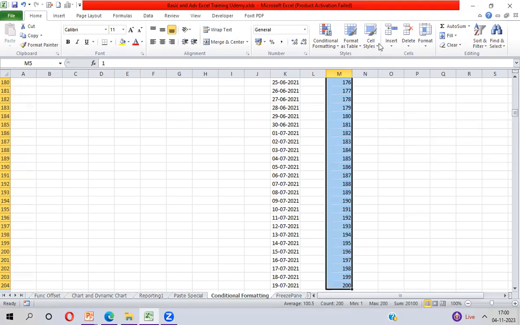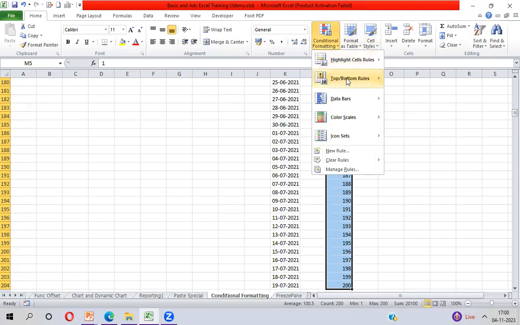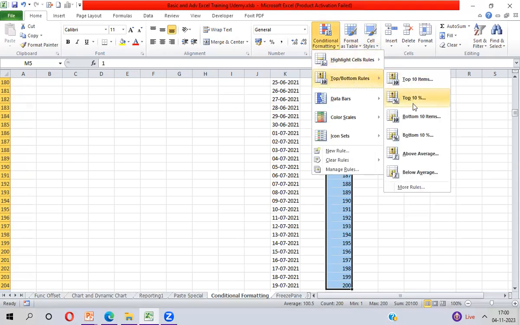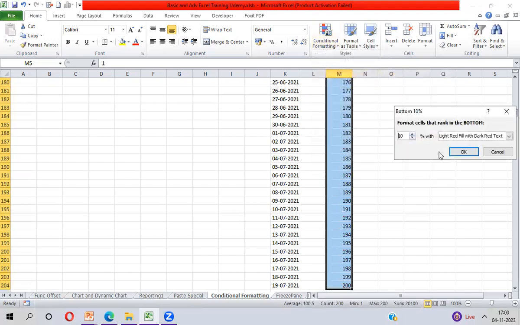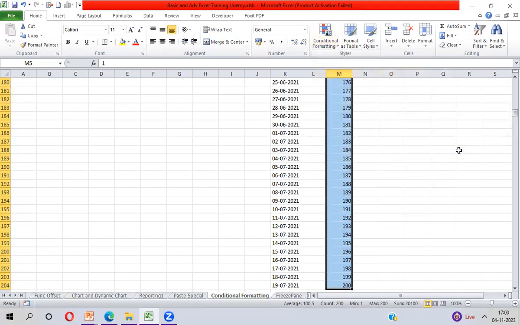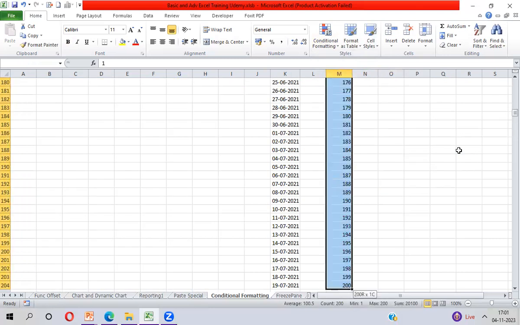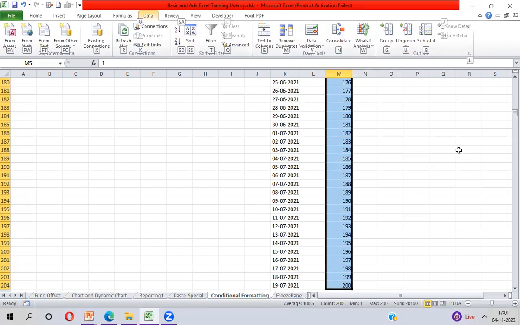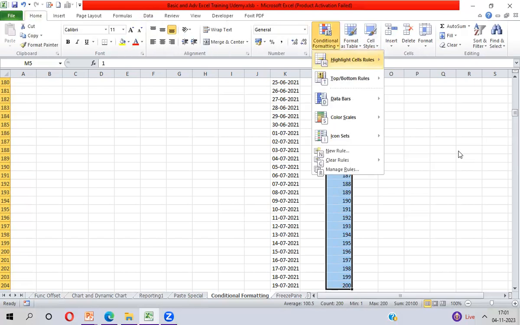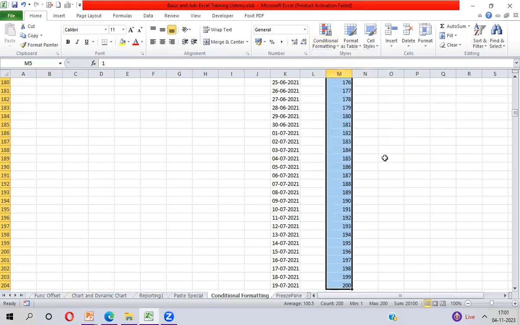So here, if I want to highlight the bottom 10%, I'm taking the bottom 10%. Bottom 10% means 1 to 20. So see here, 1 to 20 values are highlighted. Okay. So now I'm just removing the conditional formatting. So Alt H L and press C S. Okay.